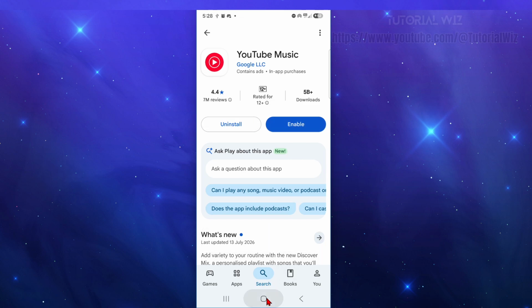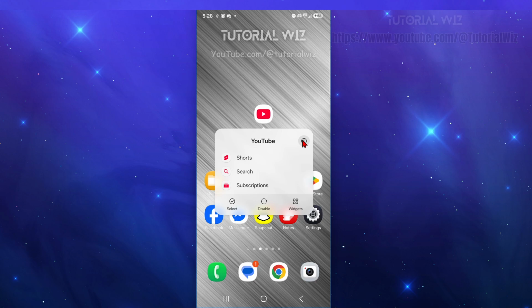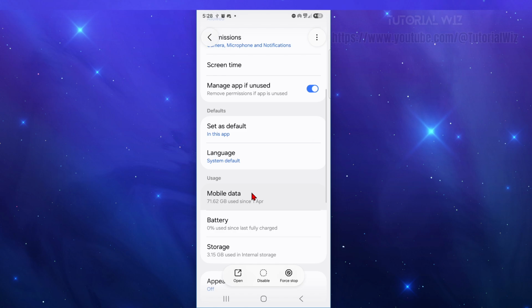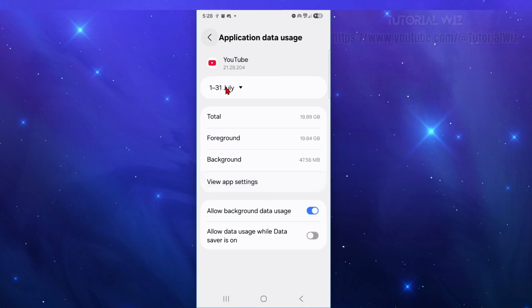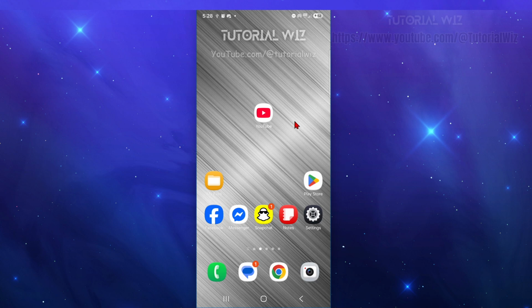Now, the last fix here is to go ahead and clear the app cache. So to do that, click and hold down YouTube, click onto the i. This is for Android users only. Go down, click onto usage, mobile data. Now, sorry, not usage, we need to click on storage, click on clear cache. And then from there, a simple restart is another good option we can try. So that's going to fix temporary app glitches.